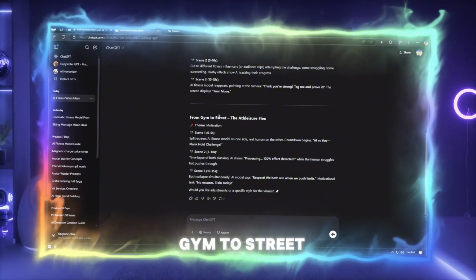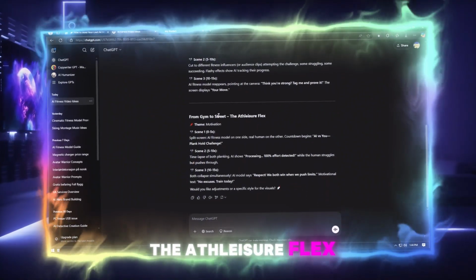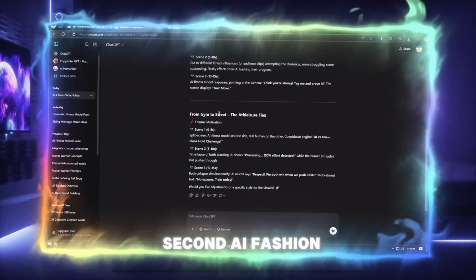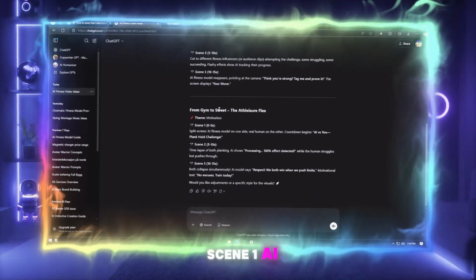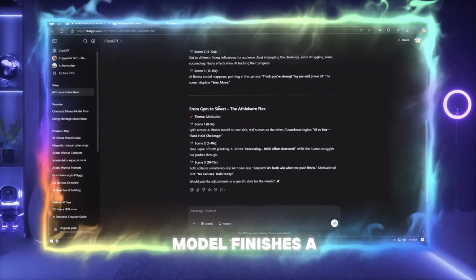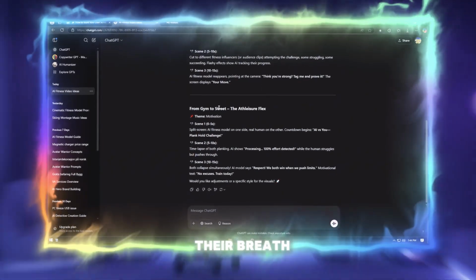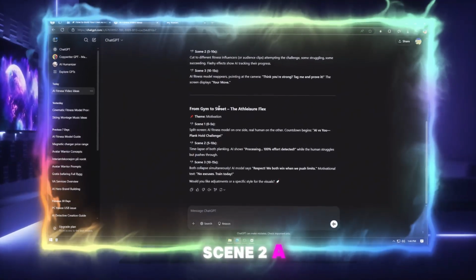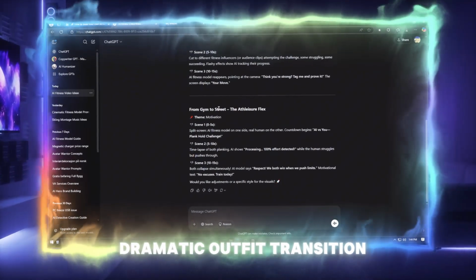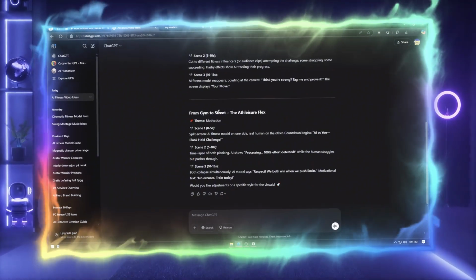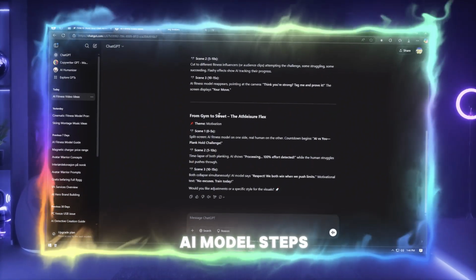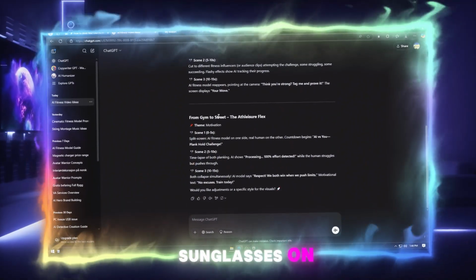Example 3, from gym to street, the athleisure flex, a stylish 15-second AI fashion transition, perfect for athleisure partnerships. Scene 1, AI model finishes a tough workout, sweat dripping, catching their breath. Scene 2, a dramatic outfit transition, leggings and sports bra morph into stylish streetwear. Scene 3, the AI model steps confidently onto the street, sunglasses on.